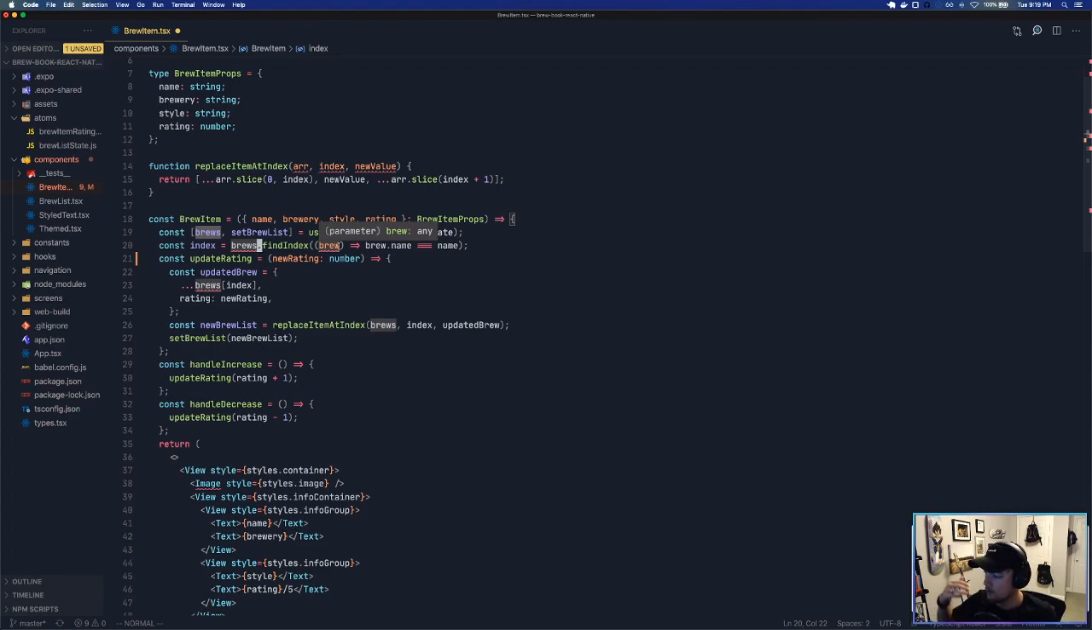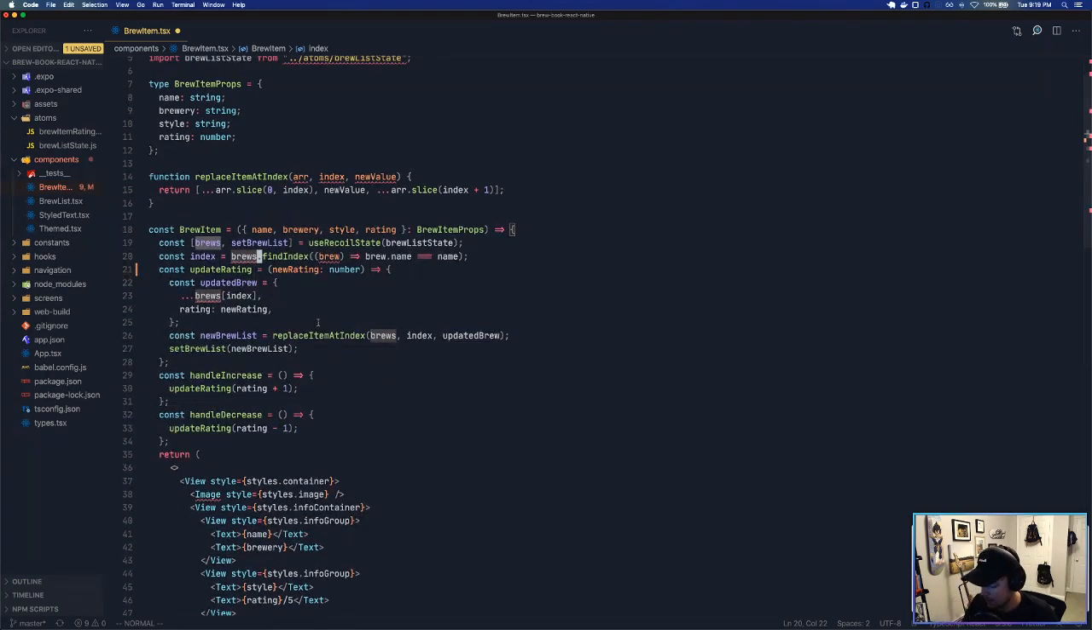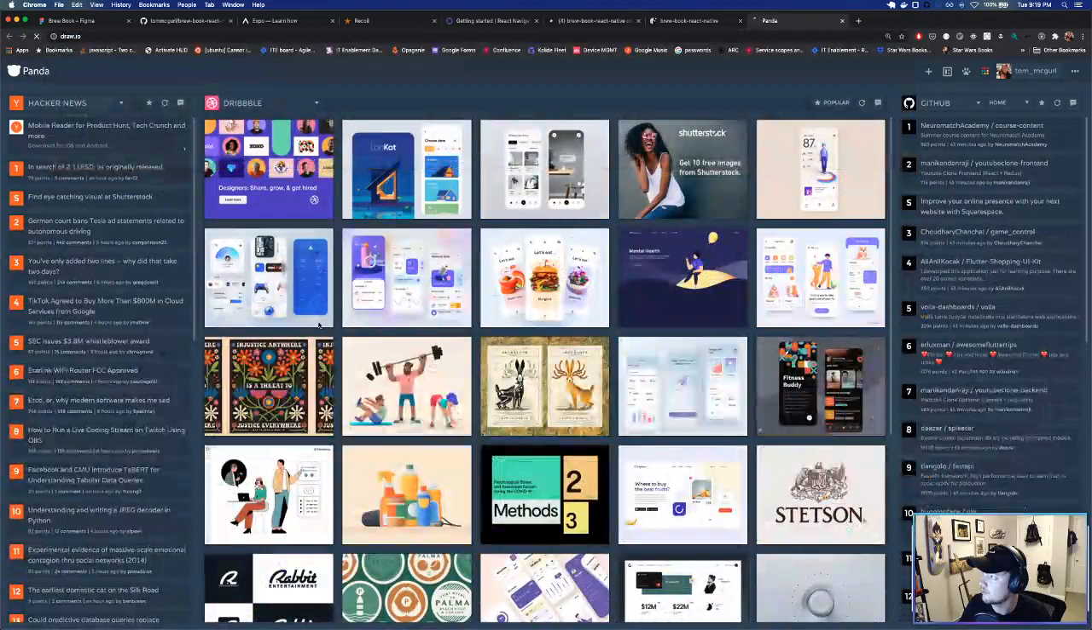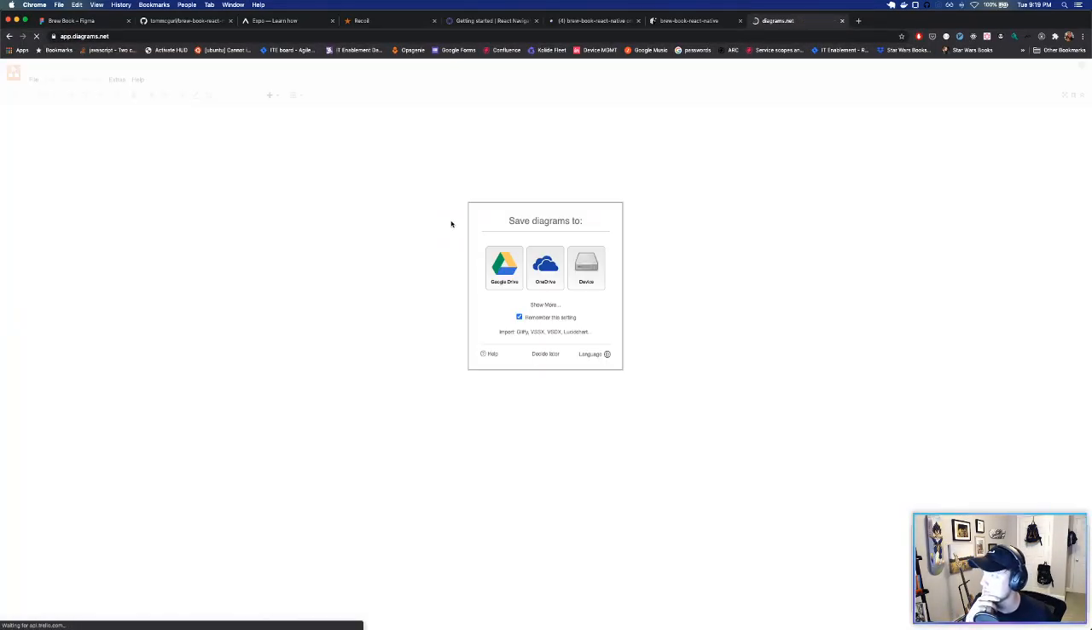Okay, so now we're figuring out how we're going to get this to a point where it's not re-rendering everything and it's just re-rendering what we need. To do that, I'm going to try creating an atom for each item. So what does that look like? Well, I'm actually going to draw this out. Let's open up a little draw.io so we can draw through what this is going to look like.